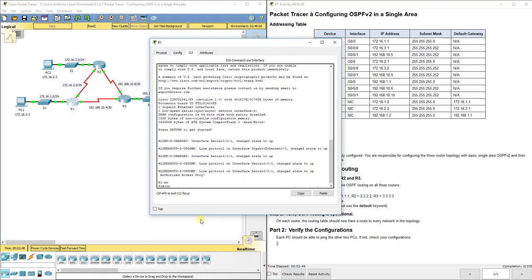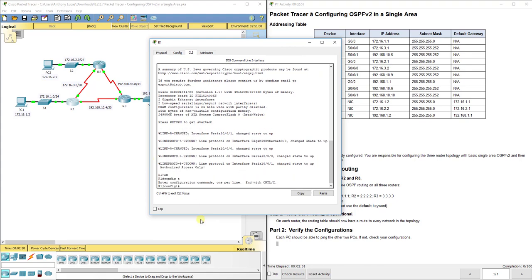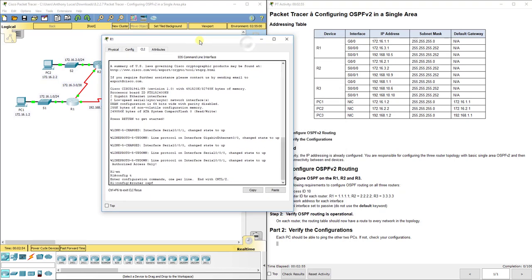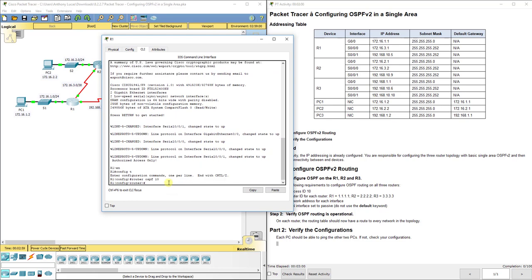Okay, so we go to enable, config t, and we're going to start by doing router ospf, and they want you to use a process ID of 10. Similar to the autonomous system number in EIGRP, except the OSPF process ID is local to this one specific router. Okay, so router ospf 10.